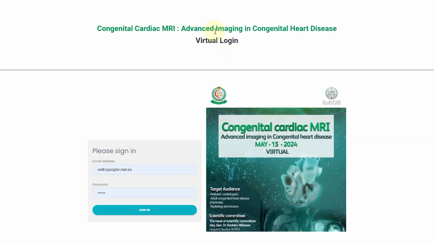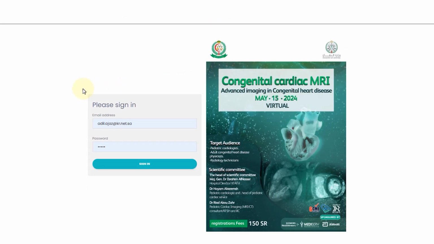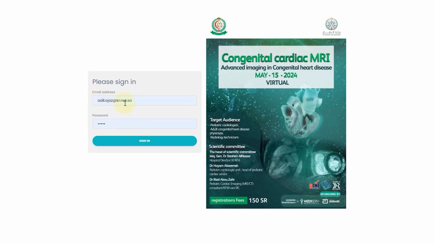Open the link on the registration email sent to you, and it will direct you to the virtual conference user login portal. Kindly enter your email address and password from your registration email. If you've forgotten your password, you may click on the Forgot Password button and receive an email to reset your password. If you've not registered yet, kindly click the button to register now.